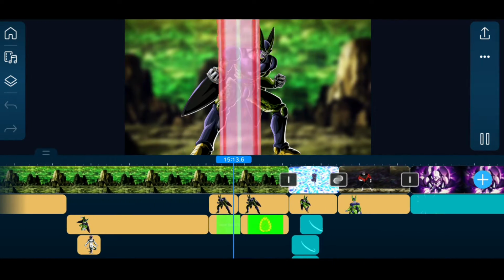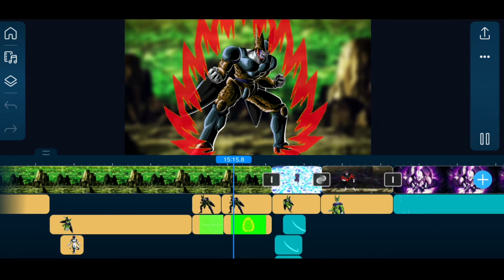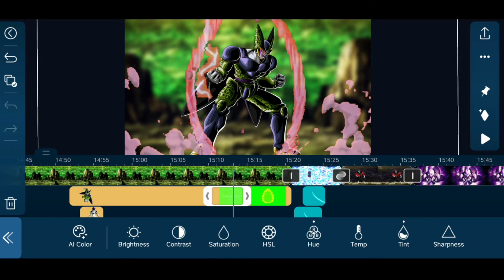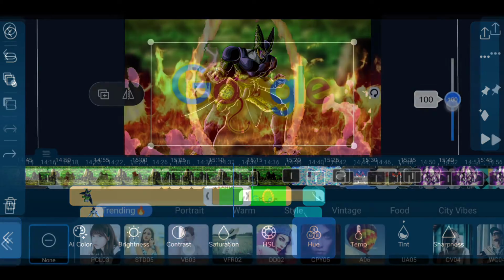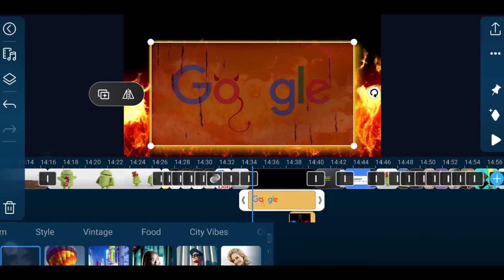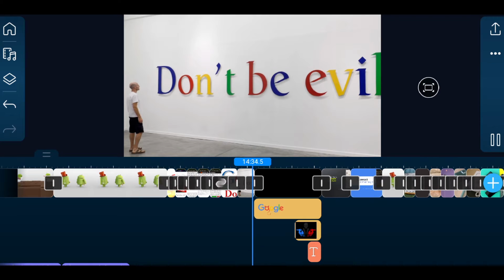Like it's the case of character auras, like this one of Cell using the Kaioken, which was originally an aura of a Super Saiyan, which I modify using the editing options that come with the app, like saturation, brightness, contrast, hue, tint, and more. There are also all kinds of filters which, when combined with chroma key, end up looking horrible, so I would be careful there.